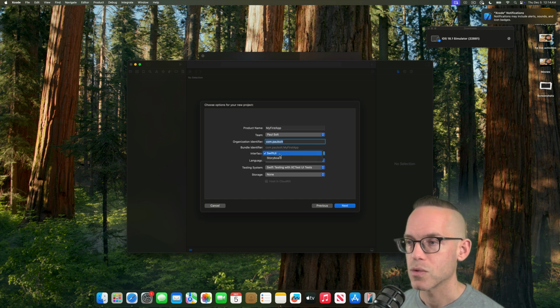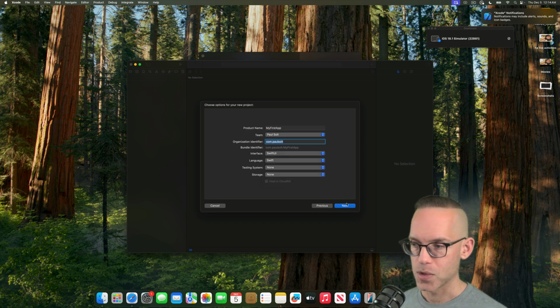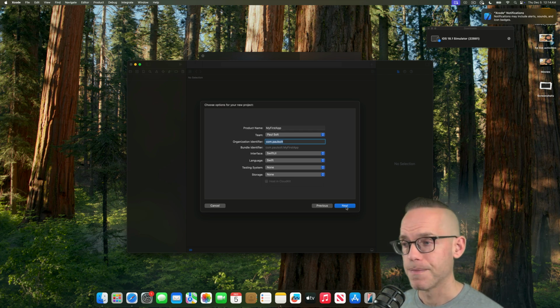So we're going to go with SwiftUI. Storyboard is if we are doing UIKit. And the language is going to be Swift. And then we are not going to do anything with testing, so I'm just going to hit none for testing, and we're not going to touch any of this. So I'm just going to hit next right now.